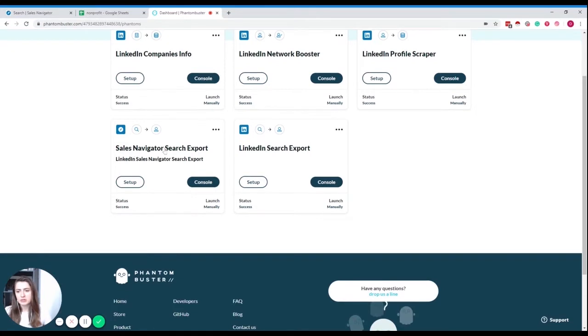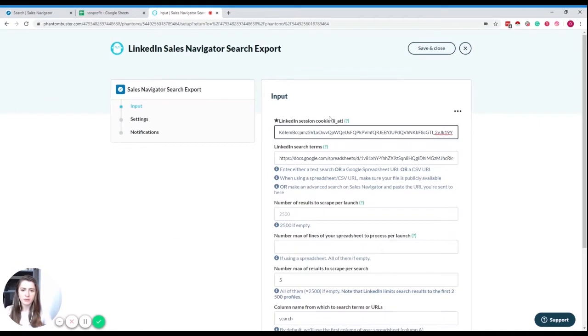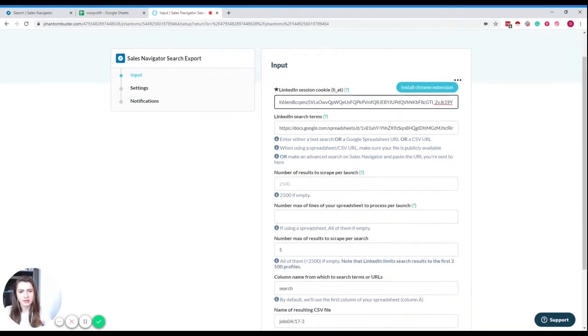So search for the Sales Navigator search export Phantom. I have it already in my dashboard, so let me show you how to set it up. If you open the Phantom, let's just click on setup. First of all, you would need to specify your LinkedIn session cookie. There is a Chrome extension and they also have a tutorial how to do it, so you should be fine with it.